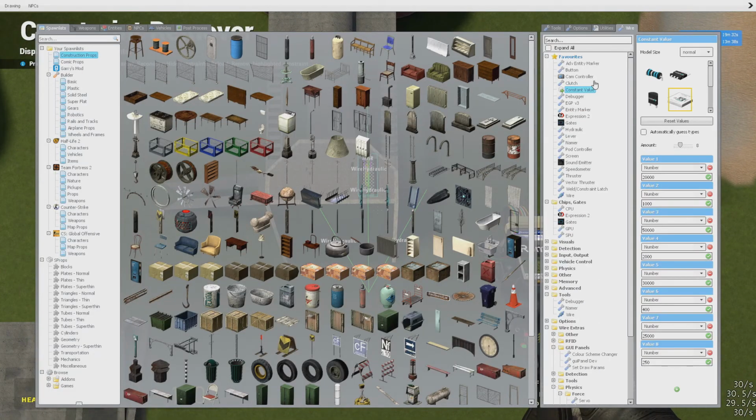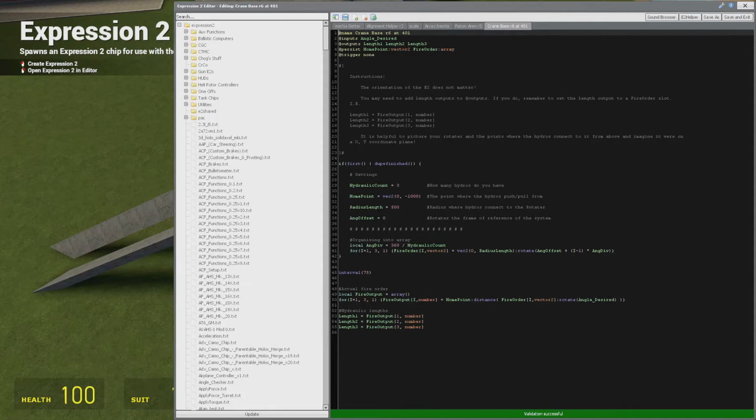So let me actually open the E2 first. Let me go get it. Alright, so I got the E2 here. Very rough and kind of jerry-rigged, but I gave it some instructions, though it's kind of difficult explaining things with instructions. Basically I have 3 length outputs for my 3 pistons.